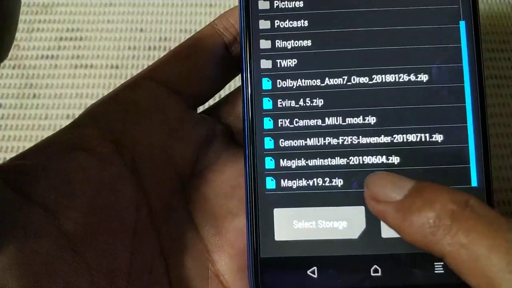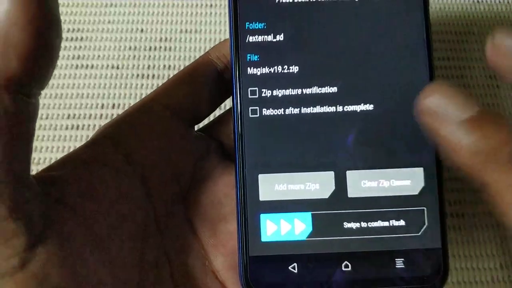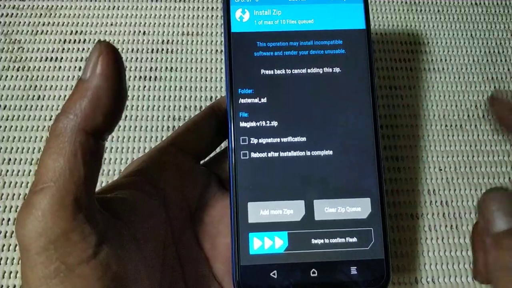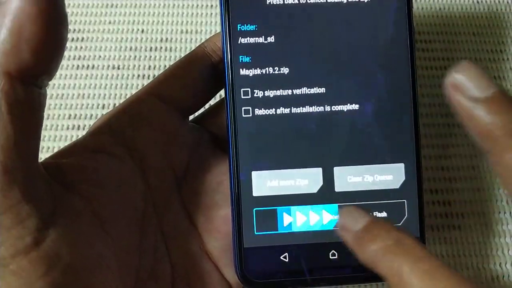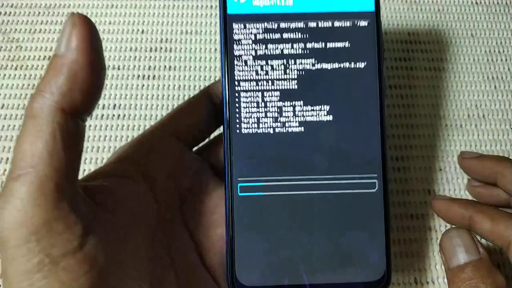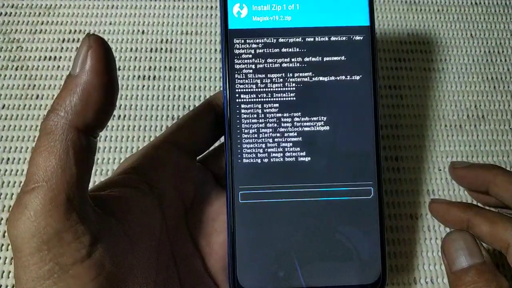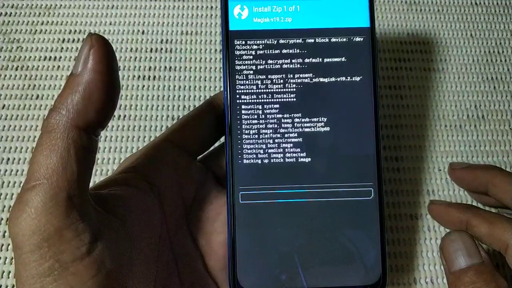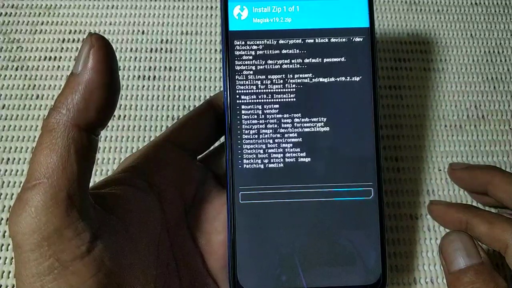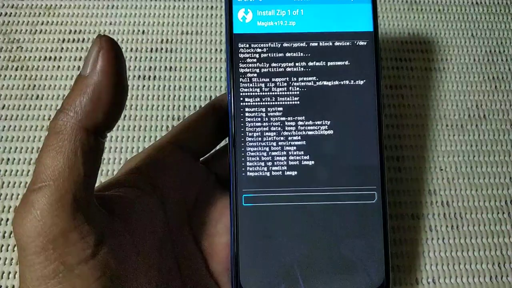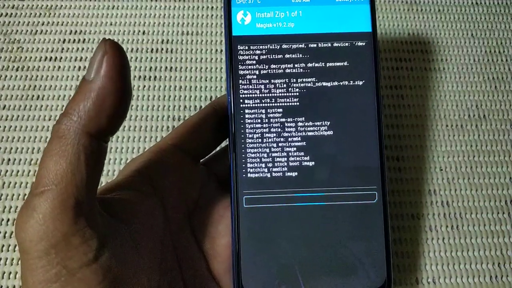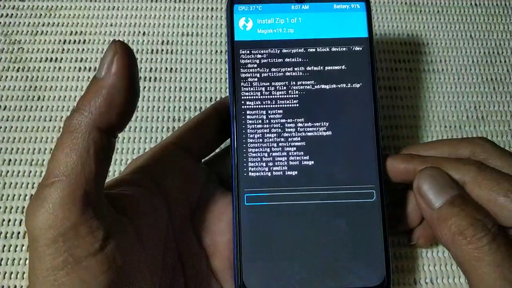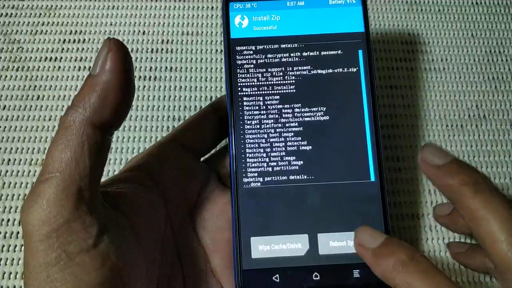Magisk 19.2. Don't use other Magisk 19.3. You may get a boot loop on GL tool. Only 19.2. Now I'm rooting my device. A minute already. I hope I can make a shorter video.